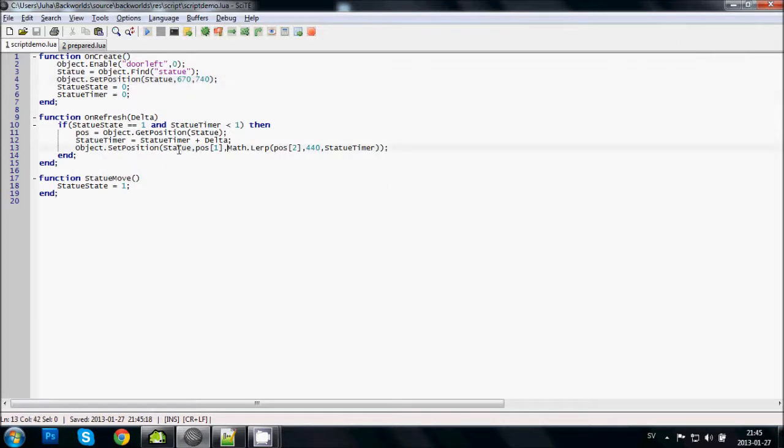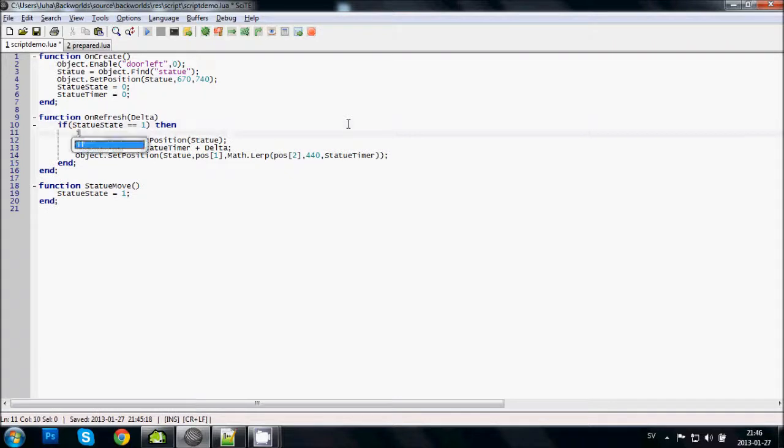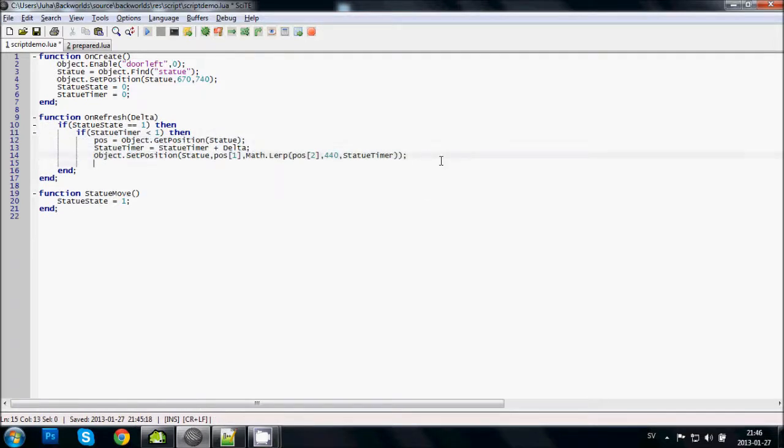Now I want the right door to open once the statue reaches the bottom. So what I will do here is move this statue timer requirement, or condition, down here and set it to on there. Then it should run this. So I'll add an else condition where it will just run this part once the statue timer has reached 1 or more.